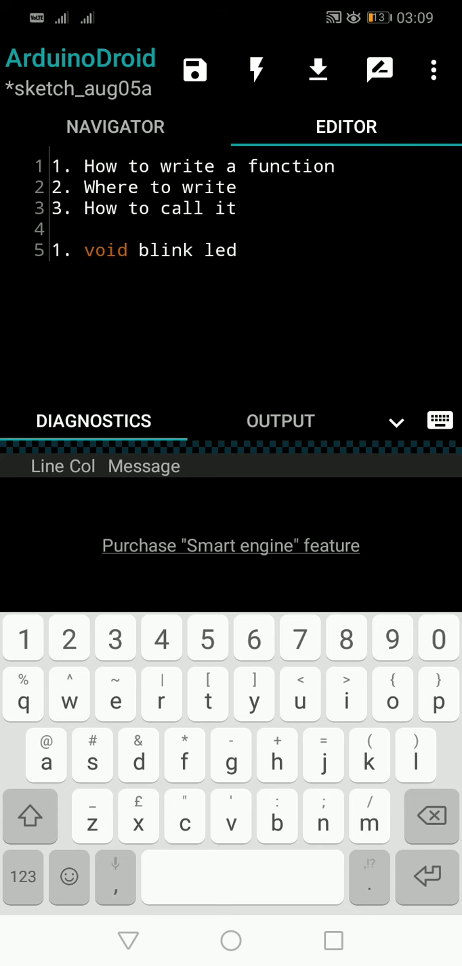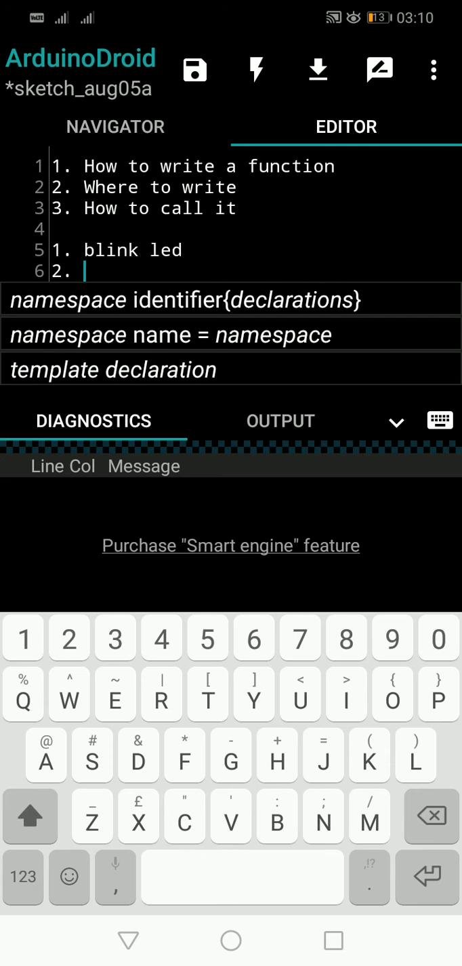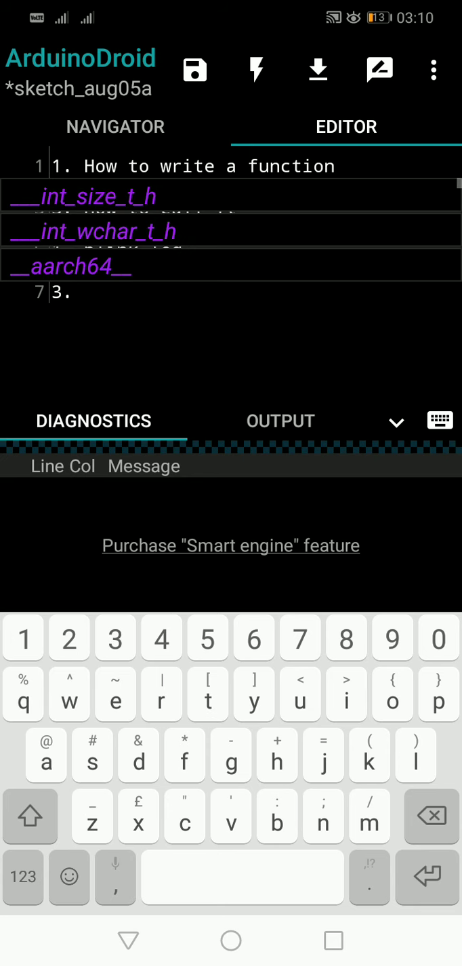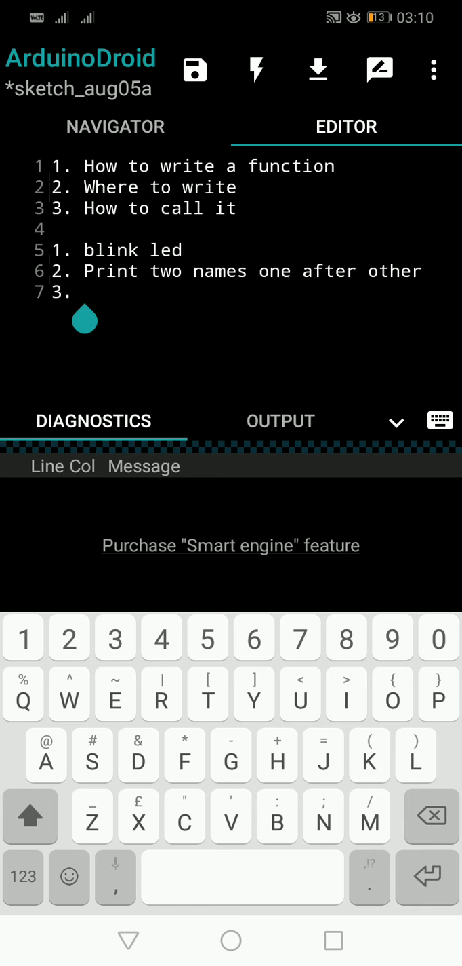Also, remember the void keyword. Then write a void function to display or print two names, one after another in two lines. Number three, I'm not aware of what I can give you for number three. Any outcome, yeah, we can do it.